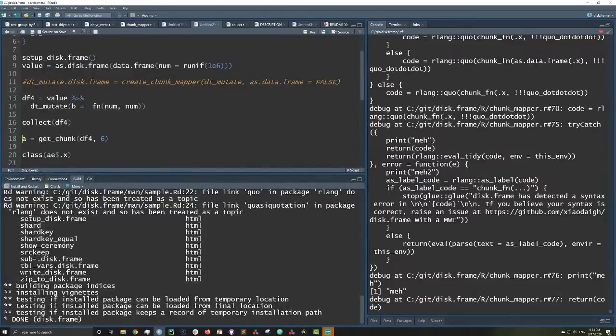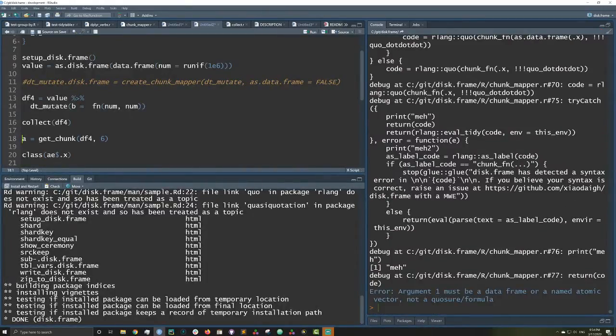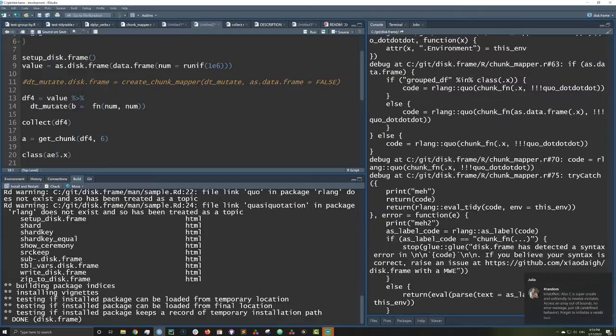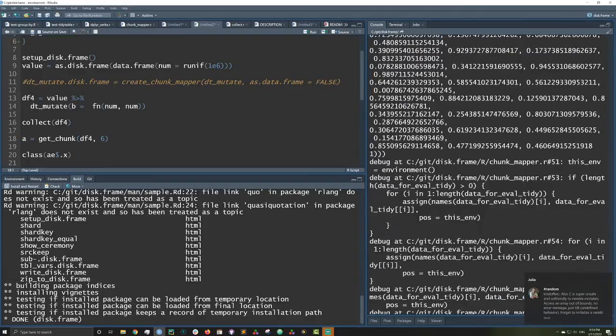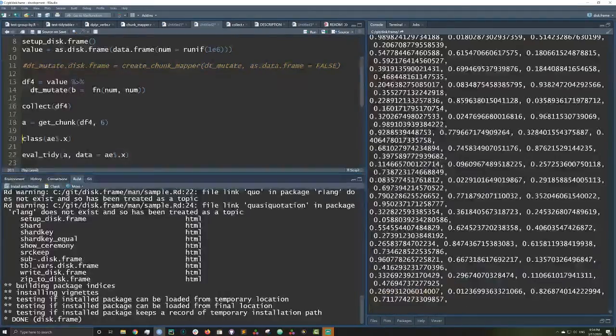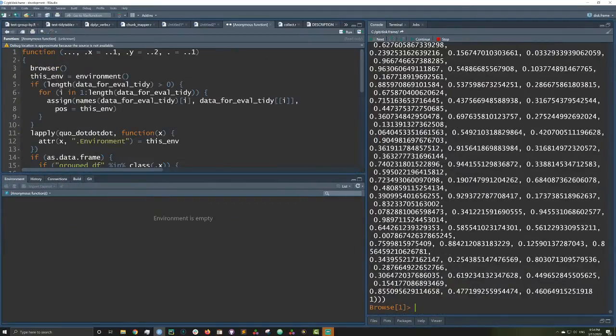Oh, it worked. It still gave me an error. Okay, well, so it didn't work. Okay. Well, let's see if it worked for the others. Get chunk. Get chunk clearly was okay. Oh, actually, it's not really okay.